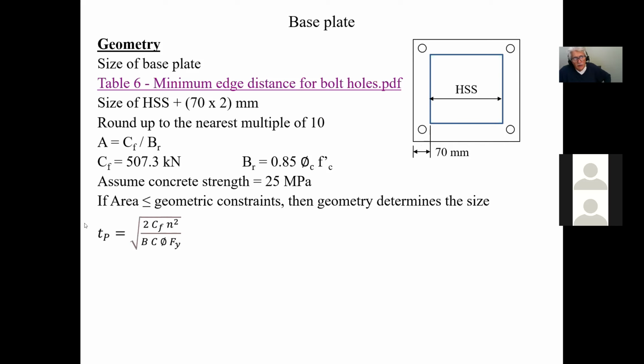And of course, this is the equation to calculate the thickness of the plate. Once you know the value here, remember that the N value is this distance minus the HSS wall thickness, which is how you calculate your N.